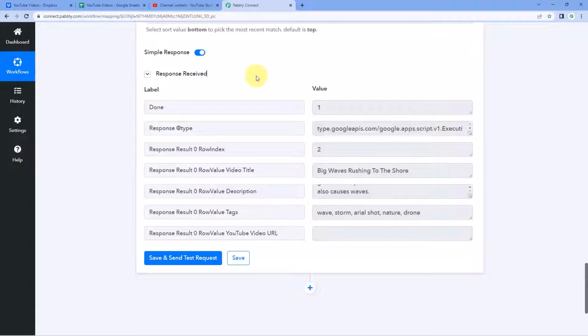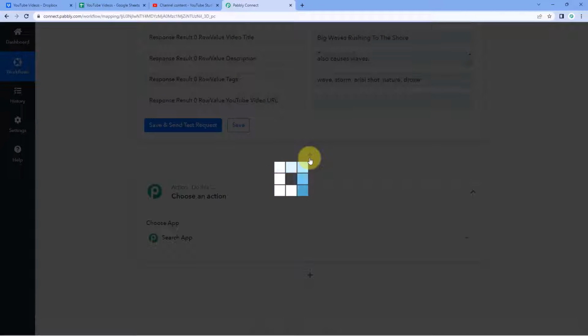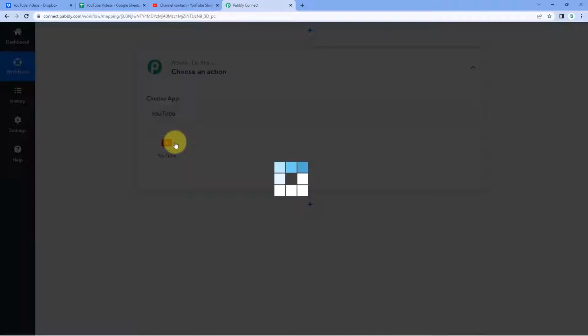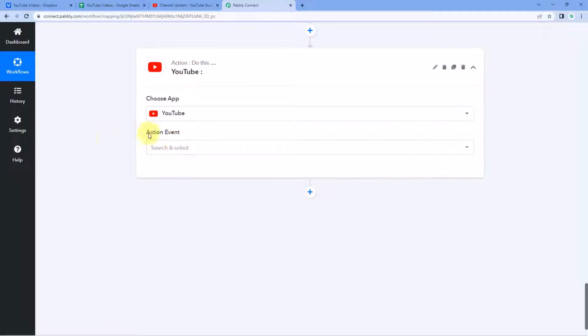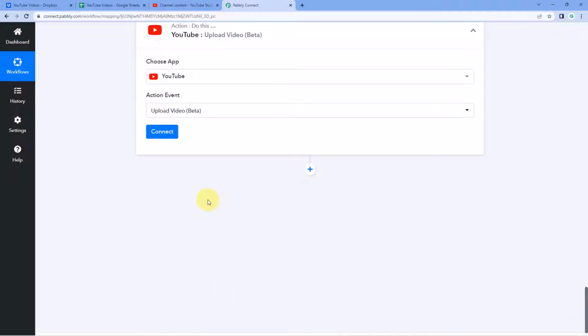We have the video file, the title, description and tags. So now let's publish this video, or upload this video, on our YouTube channel. For this, just scroll down and click on this Add Action Step button over here. And then in Choose App, we have to search for YouTube. Select YouTube. And in Action Event from the drop-down, select the action event as Upload Video.